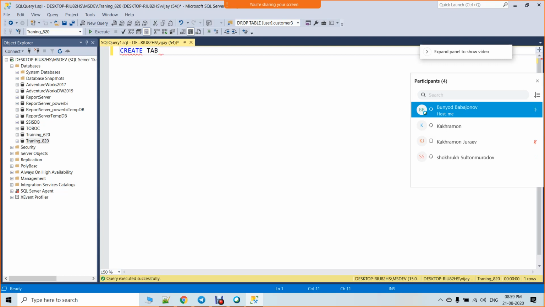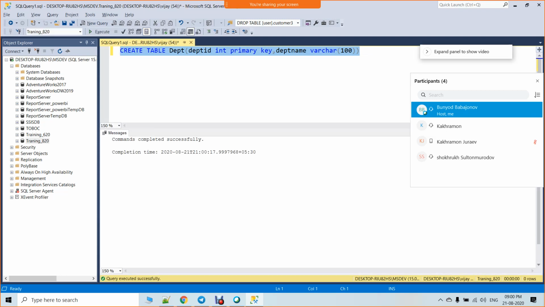Create table department. So department ID, an integer, and department name, varchar 100. Let me put department ID as an integer primary key. Okay, let me create the employee table.